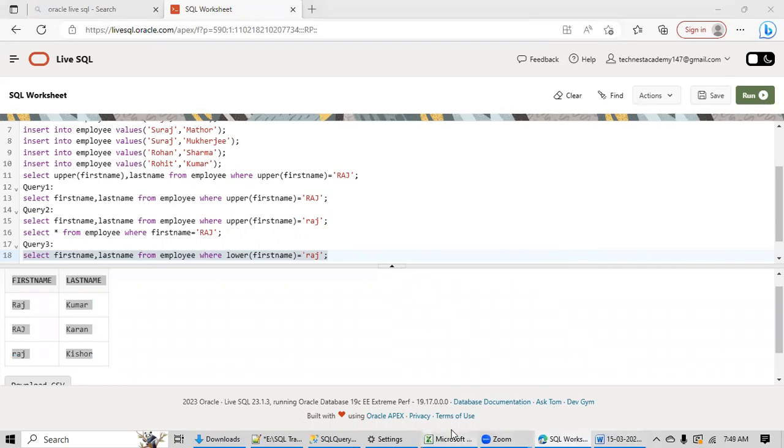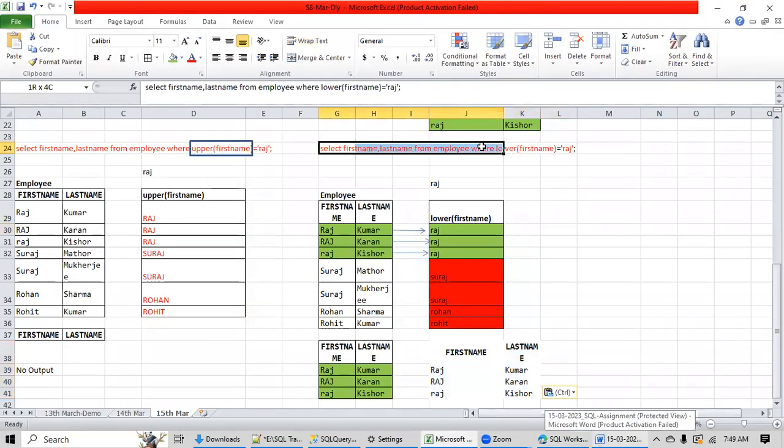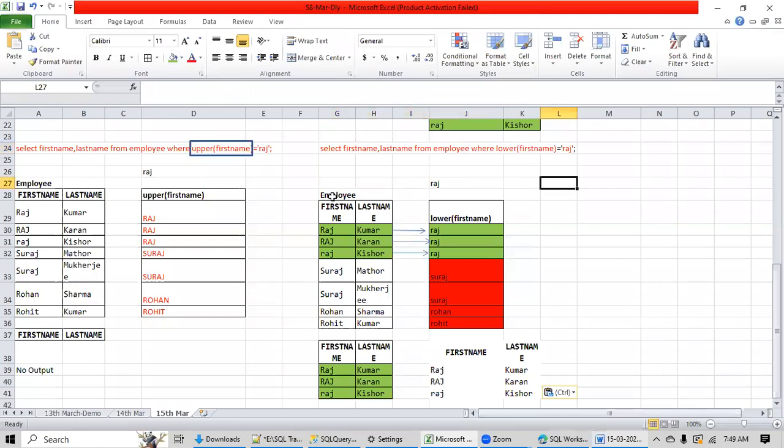So what I was telling here is this is the query. Here I have written lower first name equals raj. So first of all, engine will execute from employee. This is your employee table. Then you are applying filter on lower first name. Lower first name is to convert this first name in lowercase. So you can see all the data is converted in lowercase.